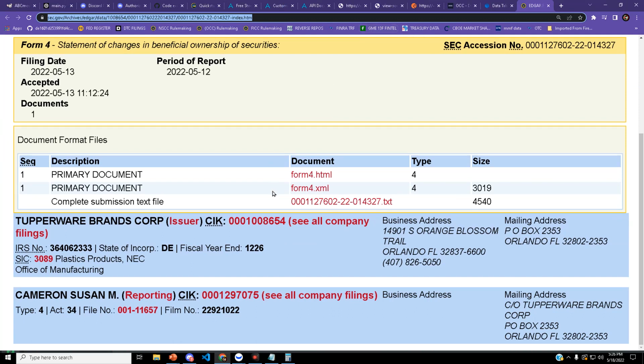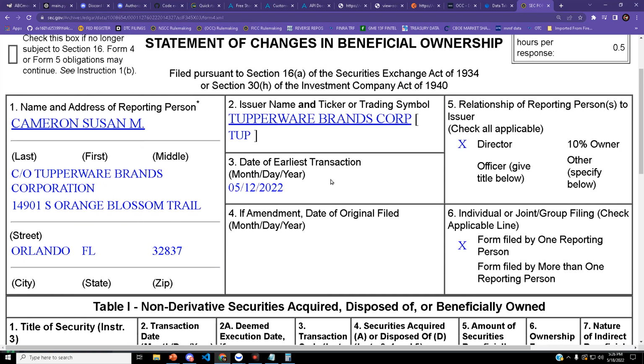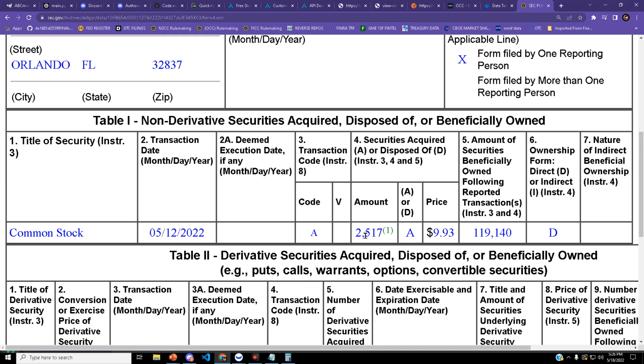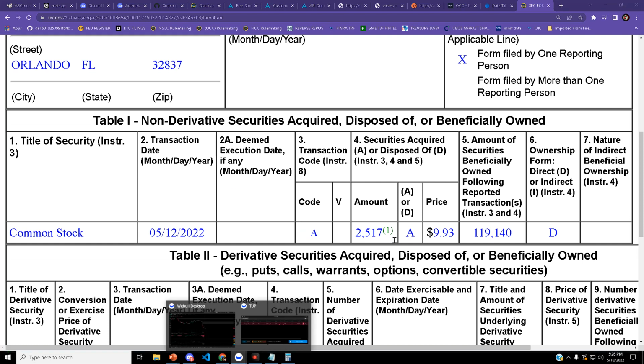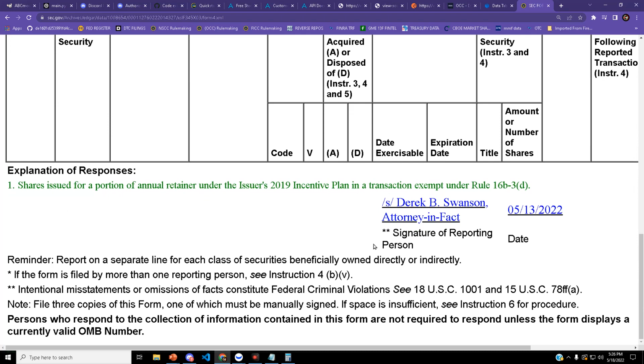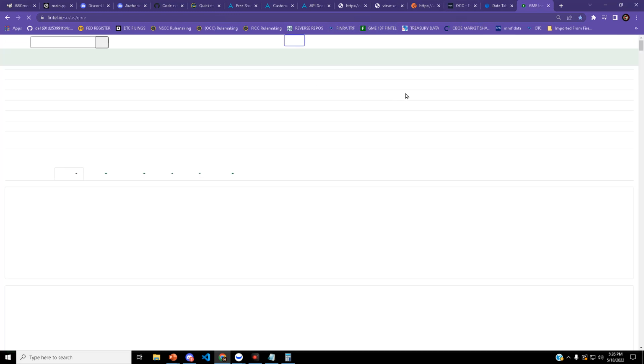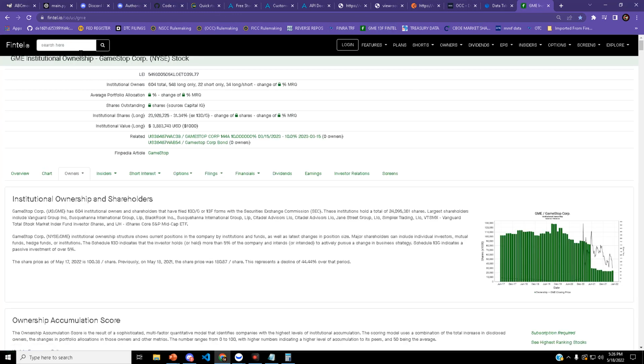But whenever I hear something like this come out, I like to look at the forms that get filed. And then you look at what the executives are doing at the same time they're telling you this. Like, he just bought shares, 2,500 at 9.93. Direct ownership, acquisition. Okay. And then what I'll do is go to their 13F and see what institutions have been loading up on it. Let's go to TUP.